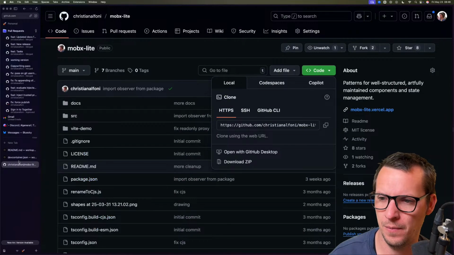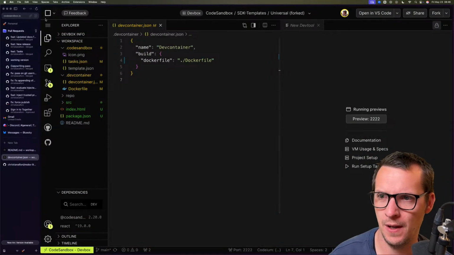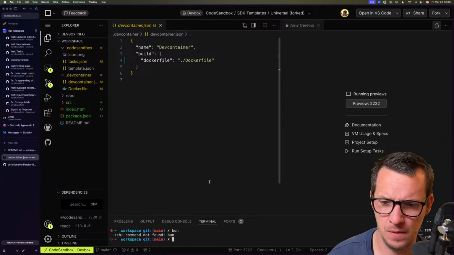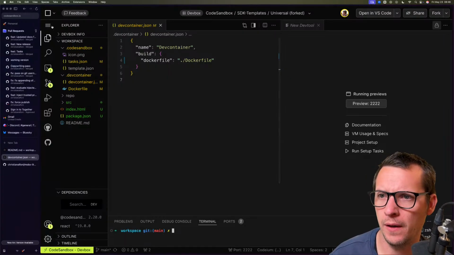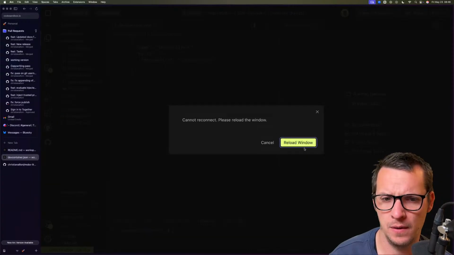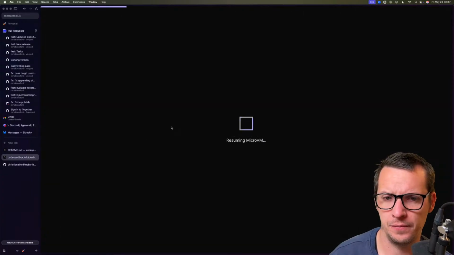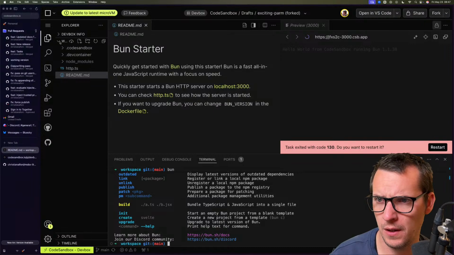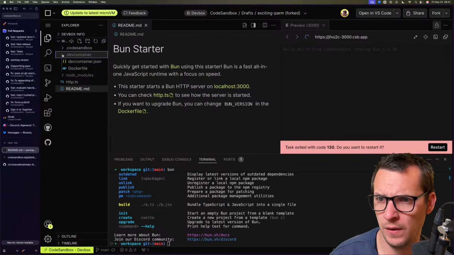This one has bun, but this one doesn't have bun. Why doesn't it have bun? That's weird. Okay, what happens if I restart this devbox now? Did I do something wrong with the folders? .dev container JSON, Docker file.